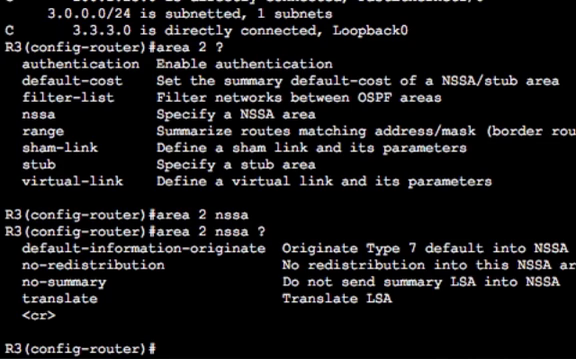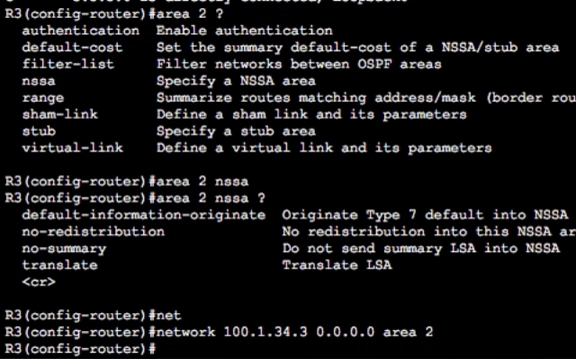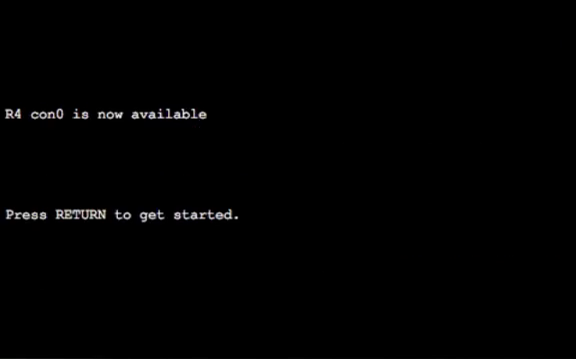Okay, so on R3, we're going to go ahead and configure the network interface between R3 and R4, which is going to be in OSPF area 2. Again, we're already in the OSPF configuration mode here, so we're going to go ahead and configure the interface. Network 100.1.34.3, I think was the IP address, and this is area 2.